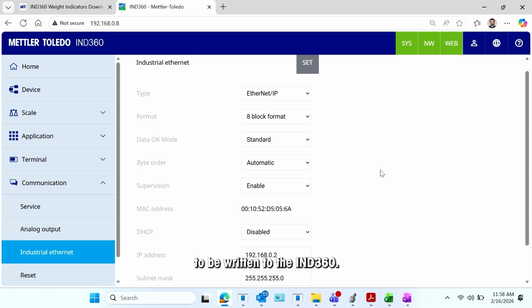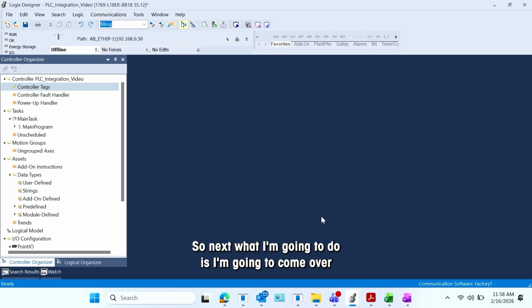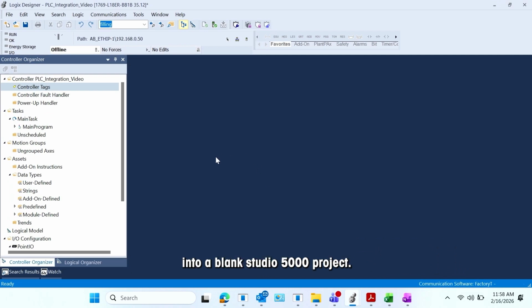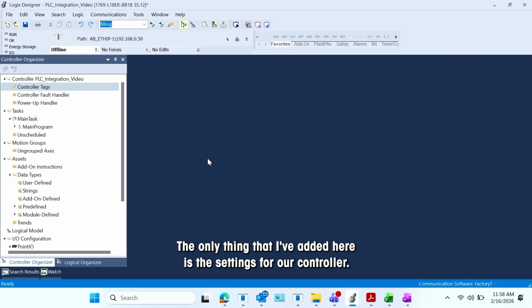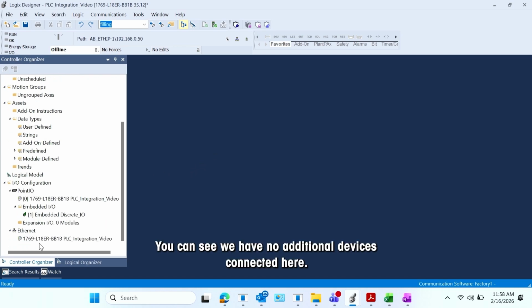Make sure after we change this that we select set for those changes to be written to the IND360. So next I'm going to come over into a blank Studio 5000 project. The only thing that I've added here is the settings for our controller. You can see we have no additional devices connected here.